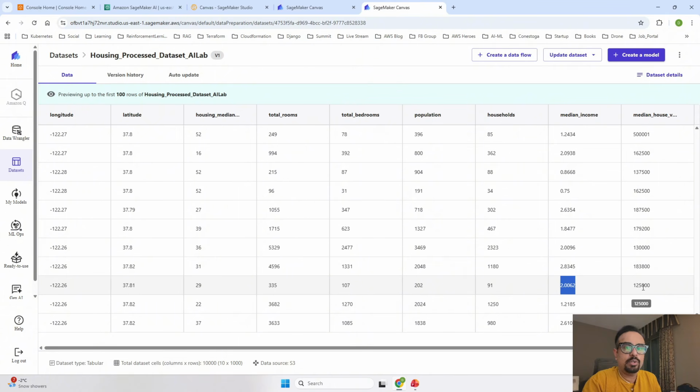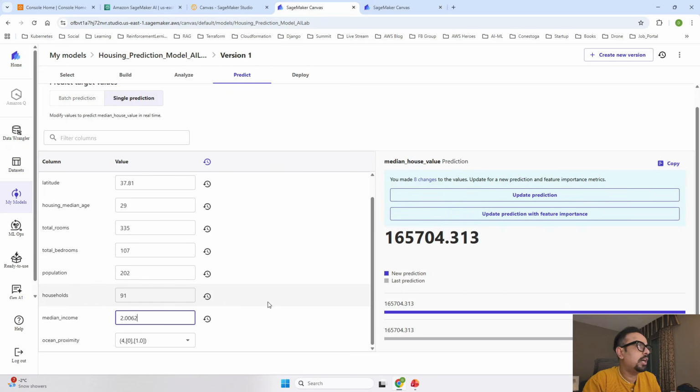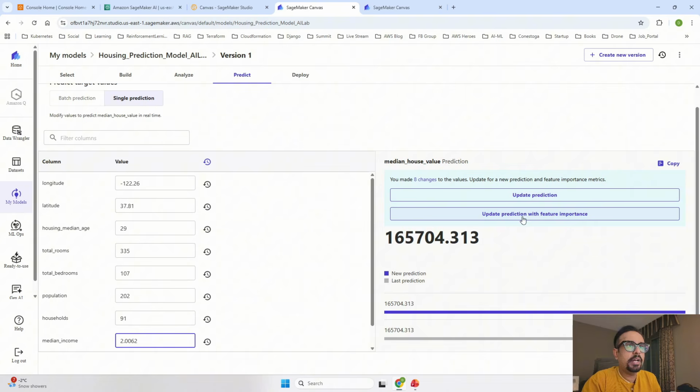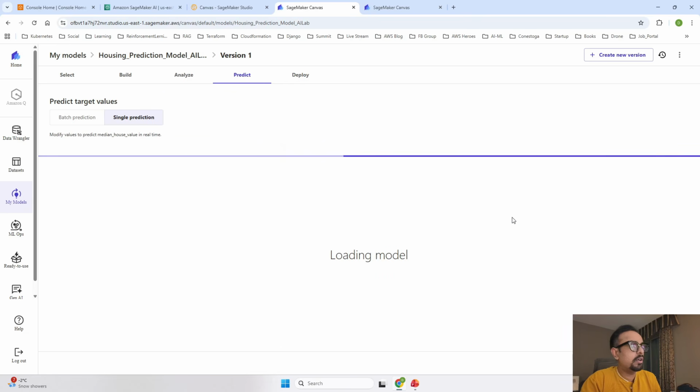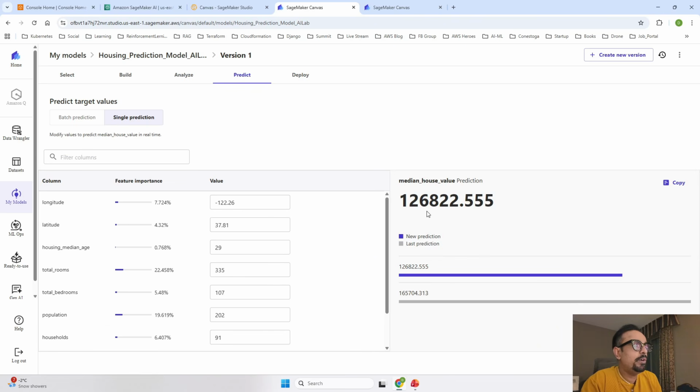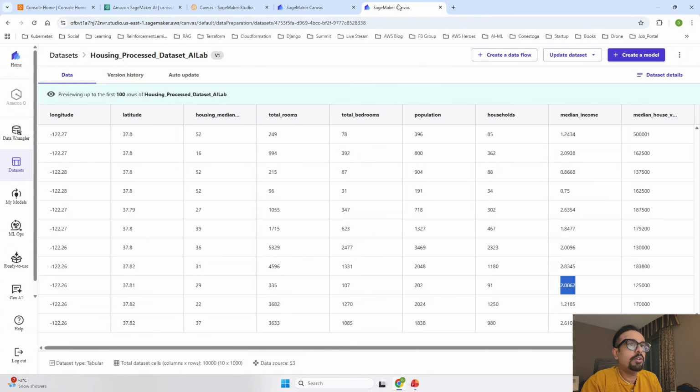And this is going to be the actual value. Now I have provided all these values. Now I'm just going to go ahead and say update prediction. You can do update prediction, or you can do update prediction with feature importance too. So I will just go ahead and do update prediction with feature importance. I will just click on this, and it is going to load the model, and based on the input features that we have provided, it is going to run that and give us the prediction. So what value has it predicted? Let's see. It has predicted the value of 126822, and if you see, the actual is fairly close, not exact, but this is the actual value and this is our predicted value.